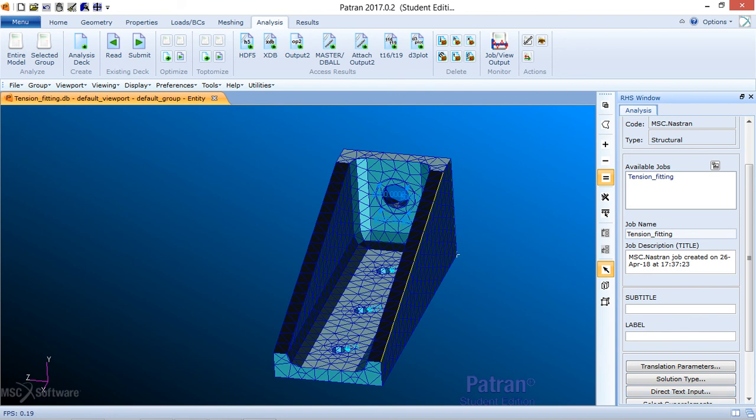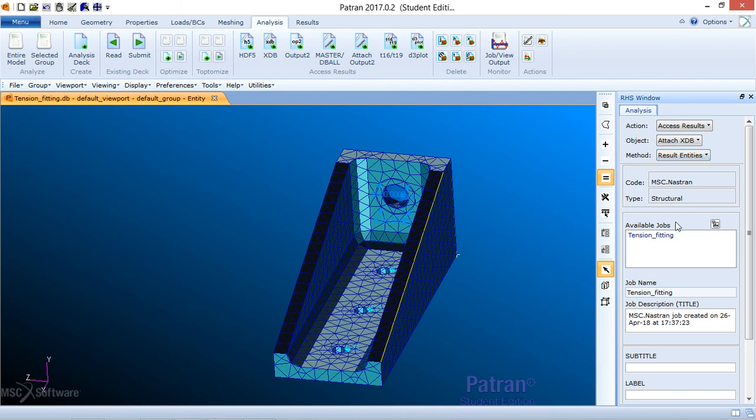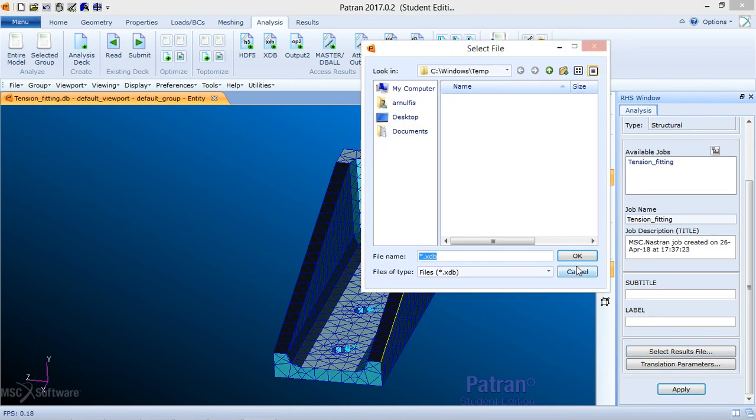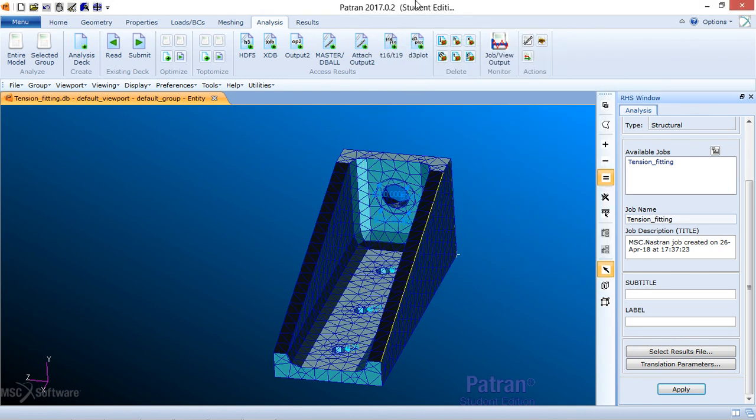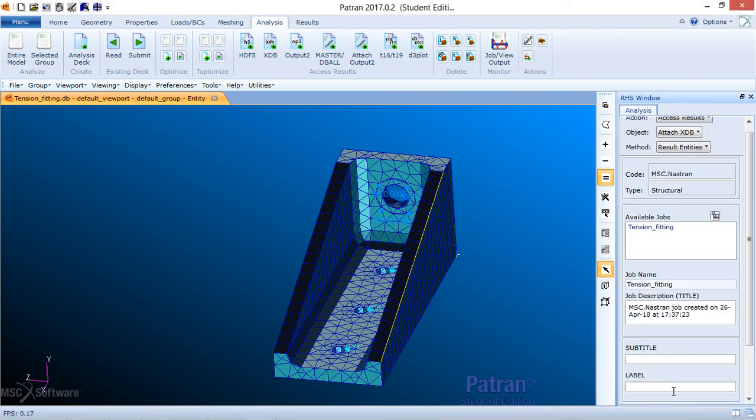Great. So now we can move to the next step on access the results. So we go to analysis, access results, attach the XDB file, method, select entities, yes, finish. And then we click on select results file. Oh my god. What happened here? Oh, cell. We select that, we click file, then it's already attached, the XDB file.